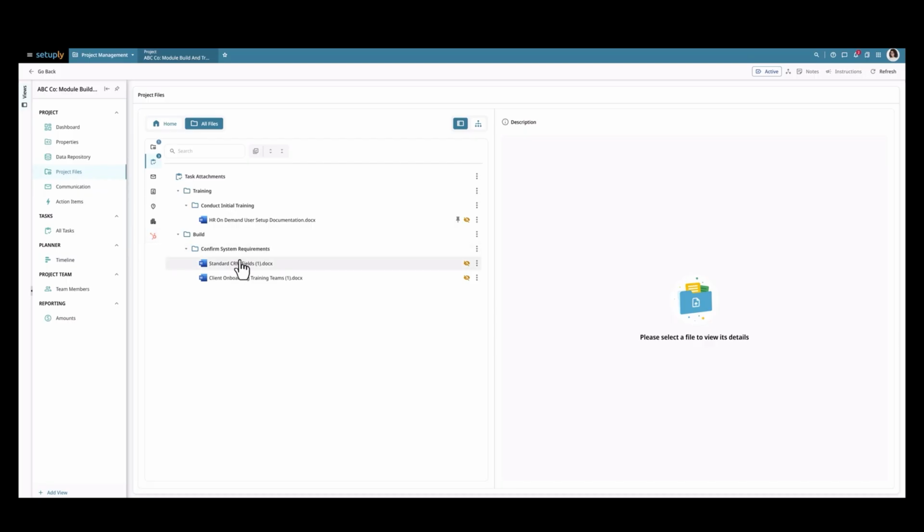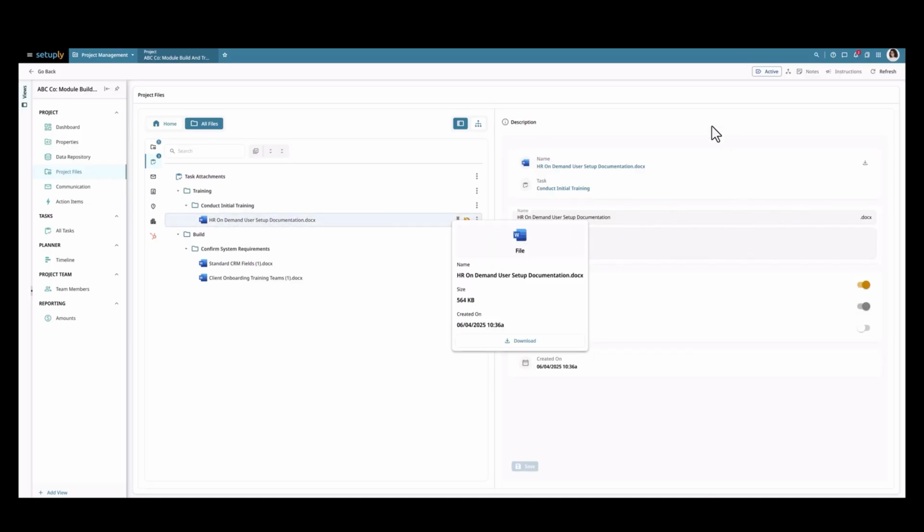And I love that in this view, for instance, our task attachments, it's giving me folders to let me know that the task attachment is on something that's part of the training phase and also part of the task conduct and digital training. I can also click on this one here and see additional details on the right-hand side. This is perfect for me because if I need to make sure that I have something specific in this project before closing it, I can double check and I can also download it.